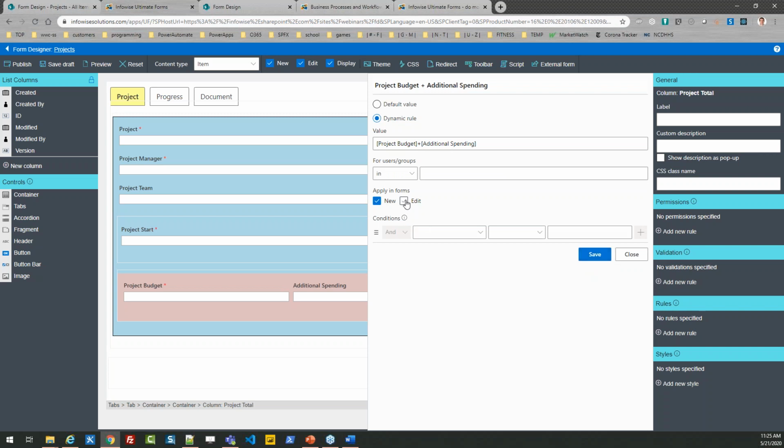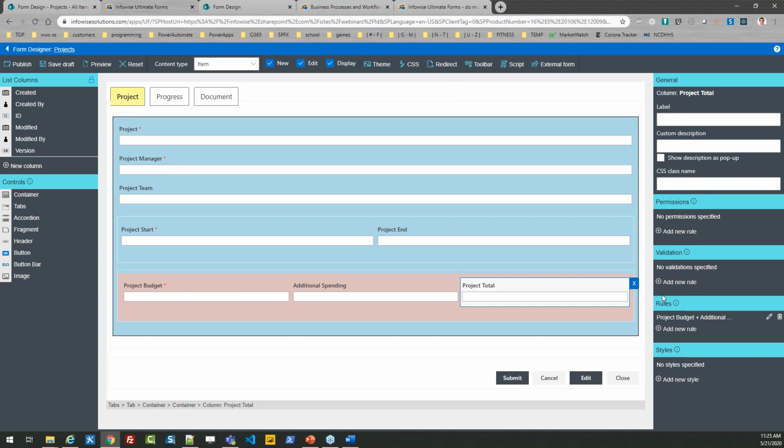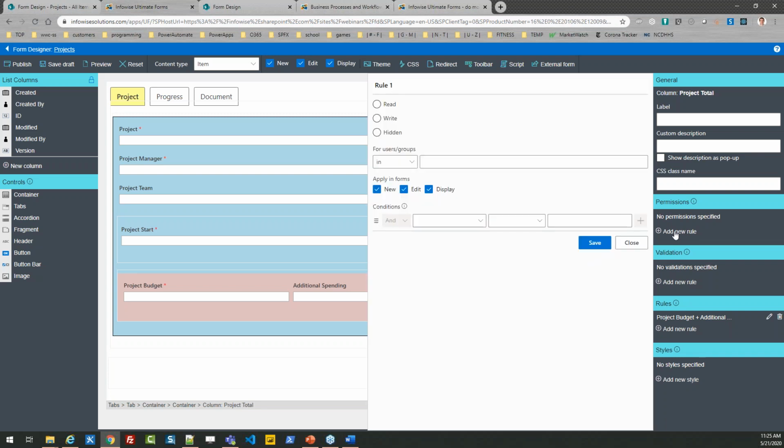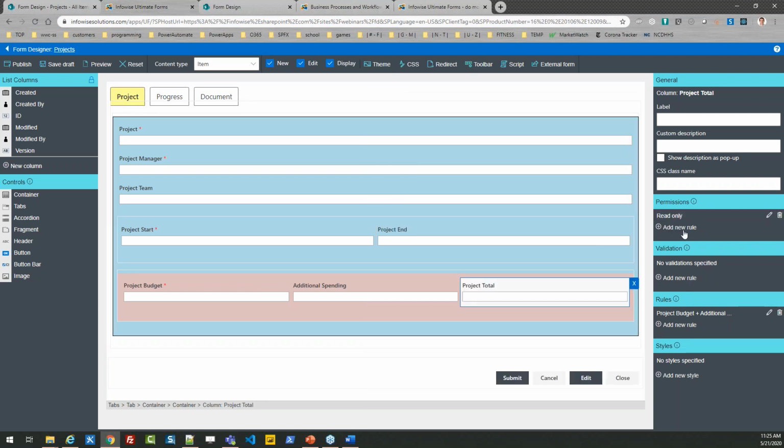I want that to happen on new and edit. Save that. The other thing is I don't need the user to do anything, right? It's automatically totaling, and therefore I want to make that read only. So this is a really awesome aspect of these forms, is I can dynamically configure the interface at a field level. So I'm just going to say this is a read only field. All I have to do to make that happen is just click read, save, and it just applies the setting on the interface.